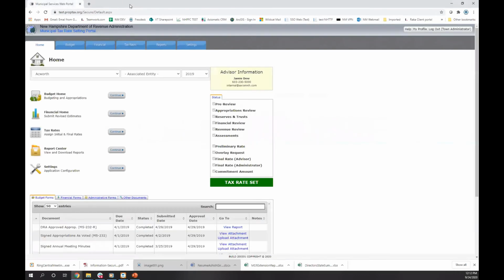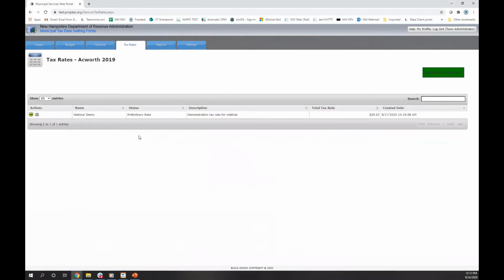So let's take a look at the software here for a moment and bear with me as I switch my screens. Okay, so I have logged in here and this is our demo site, so none of this is real. And I'm going to use Ackworth because we always use Ackworth and it is alphabetically the first town.